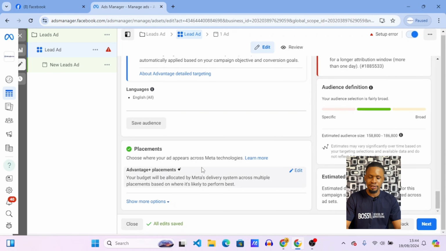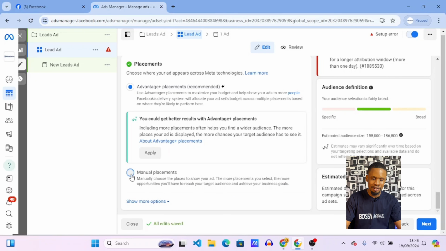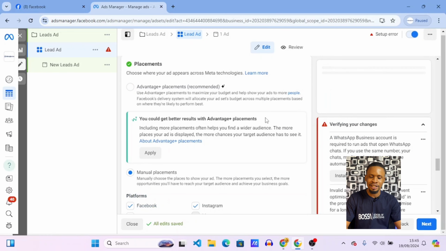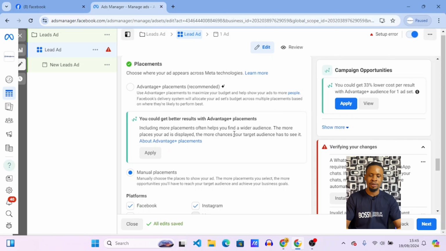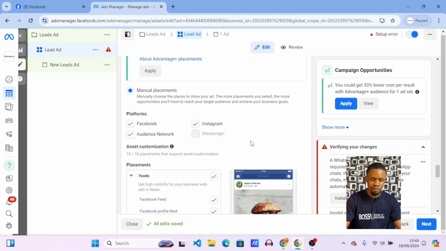So under placement, Facebook is still hiding more information. They still want me to use advantage placements, and they don't explain how they come about this selection. They want me to use something they are not willing to explain. So I'll just click on edit, and it's still on the advantage plus. Very interesting. I just go to manual placement. They said I could get better results with advantage placement, but they don't explain how they go about the placement. So I just select manual placement.